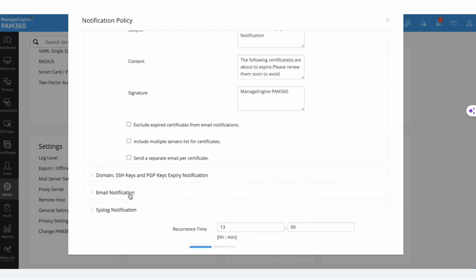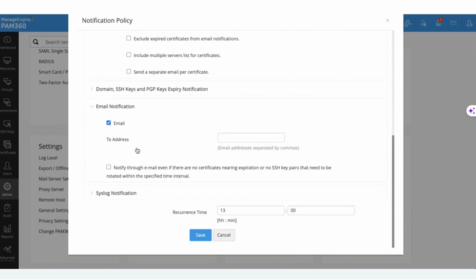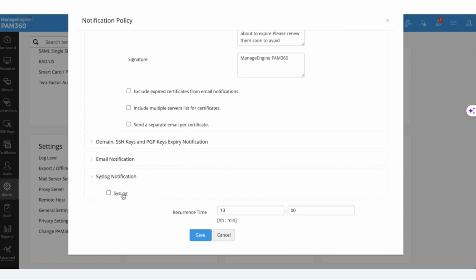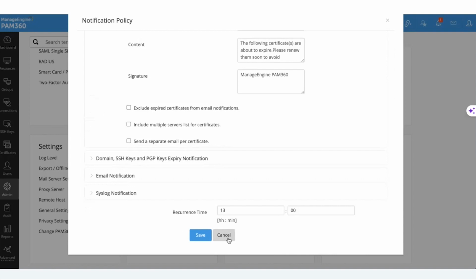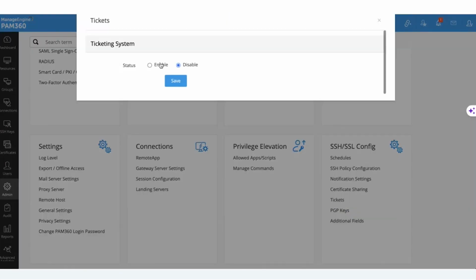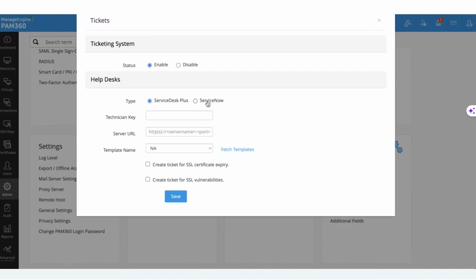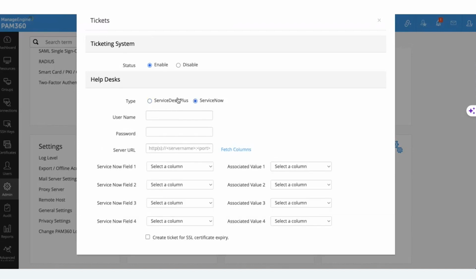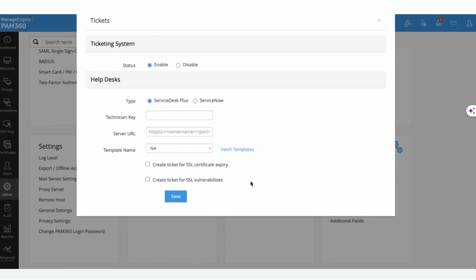So these alerts can be configured to be sent out as email notifications, syslog, SNMP, and we also integrate with ticketing systems like Service Desk Plus and ServiceNow. ManageEngine Service Desk Plus is our own product, so you can integrate with it, or else ServiceNow, so that if any of the certificates are going to expire, or if they're going to be affected by vulnerabilities, we can create a ticket or an incident in the Service Desk Plus or ServiceNow tools.